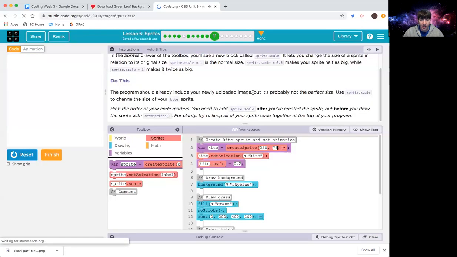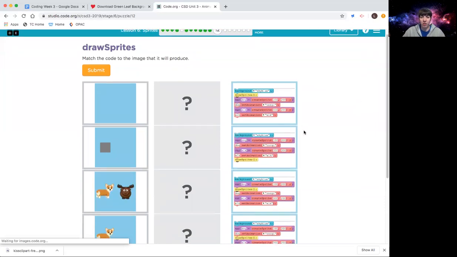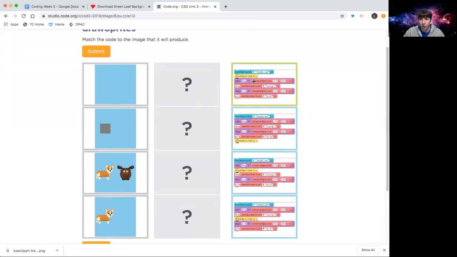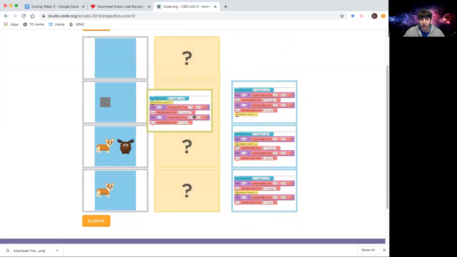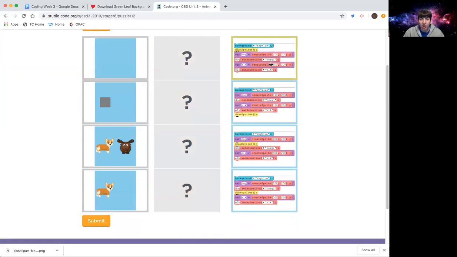Okay, this next one is an assessment, so I'm going to leave this one a little bit more to yourself. You have codes over here, and you have to click and drag to see which one of these it matches. Really pay attention to where that draw sprite block code is located.